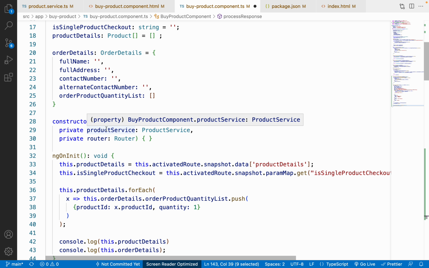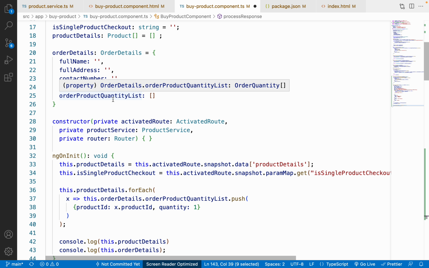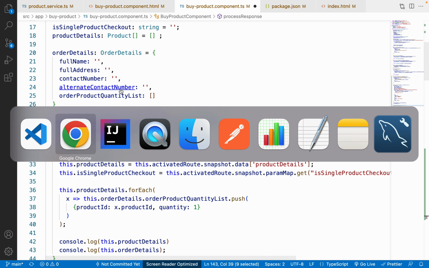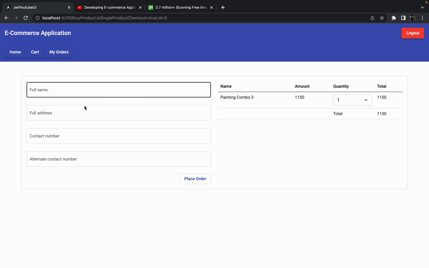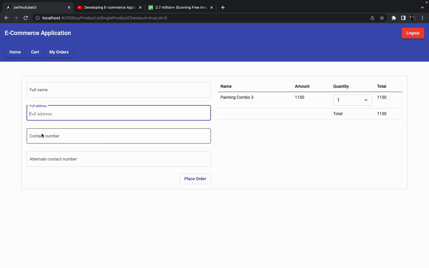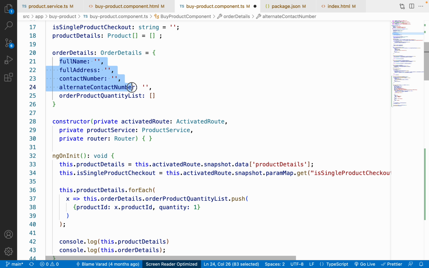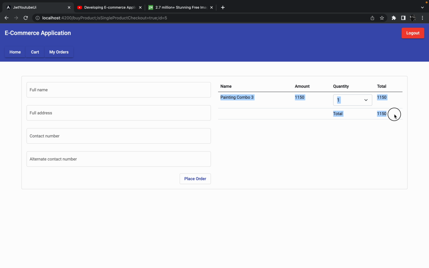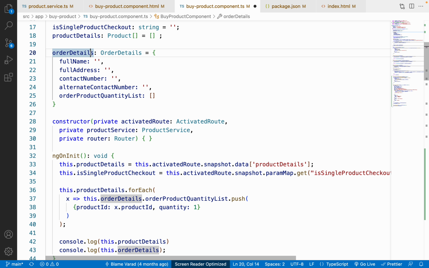If I show you on line number 20, there is one information object that has name, address, contact number, alternate contact number. These are nothing but the details that we are showing on this particular screen, which are getting stored into these fields, and this order and quantity list is nothing but this particular list that we are preparing over here. So in this order details we have to store a transaction also, because we want to pass that transaction to the backend, and then store it into a database also.